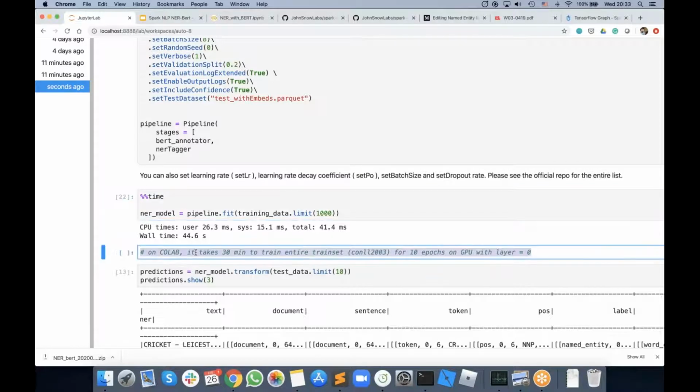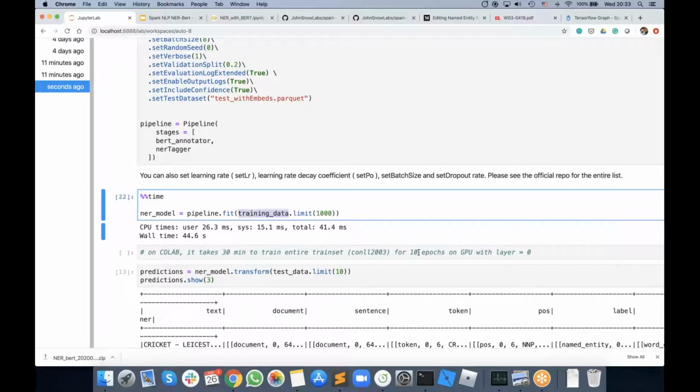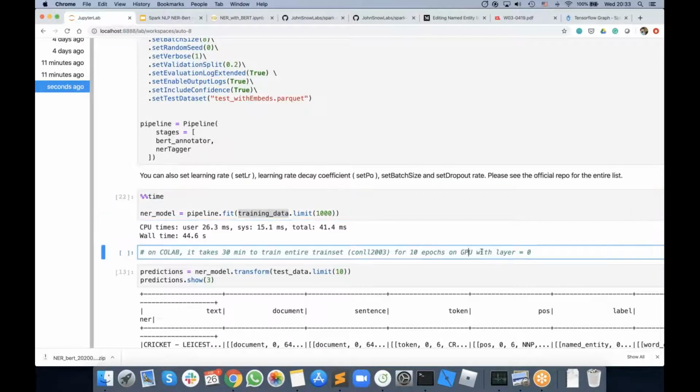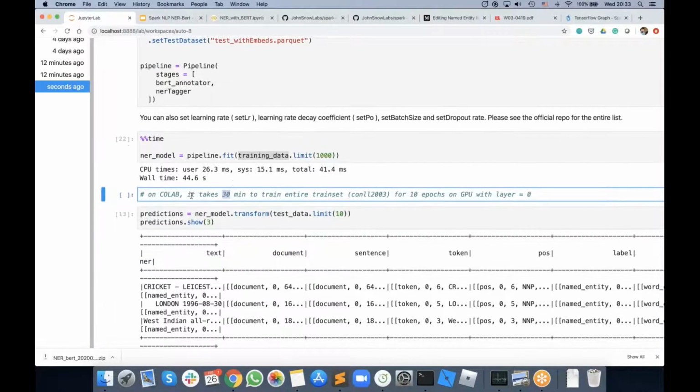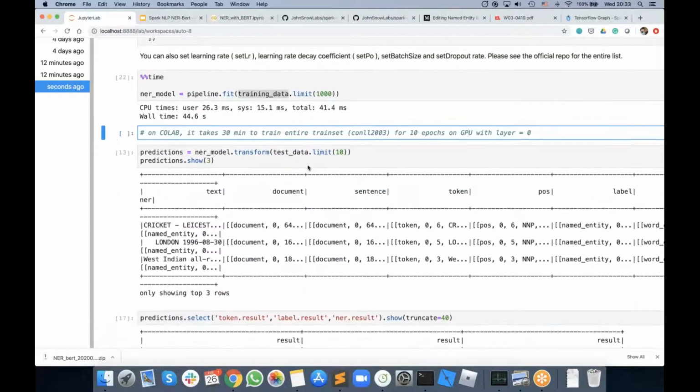I also tried training on the entire train data with 10 epochs, which is usually enough for our NER model, by the way. On GPU with layer 0, it takes 30 minutes to train. That means if you want a decent NER model trained with BERT, it will give you the results in 30 minutes, for free on GPU on Colab, actually. You will just start with the GPU support.